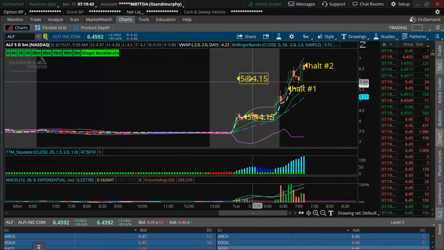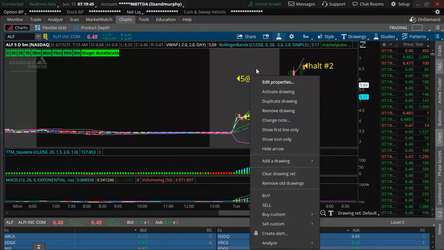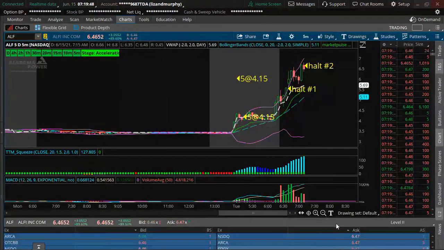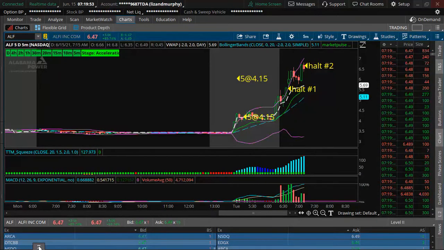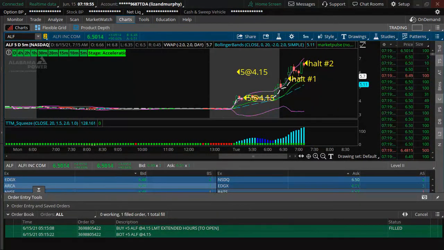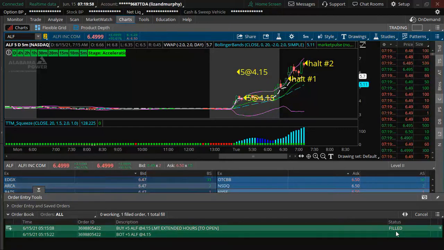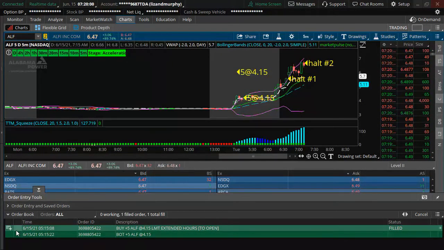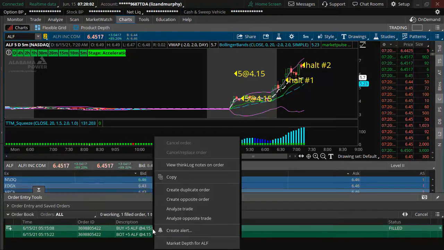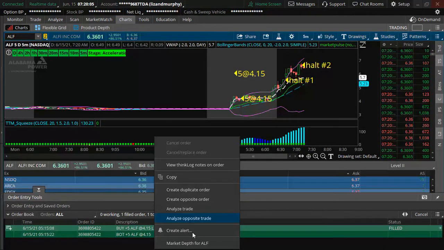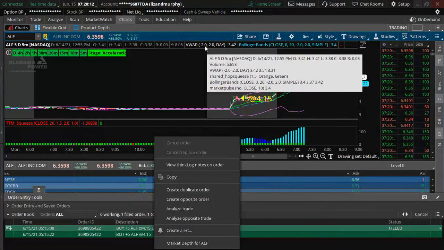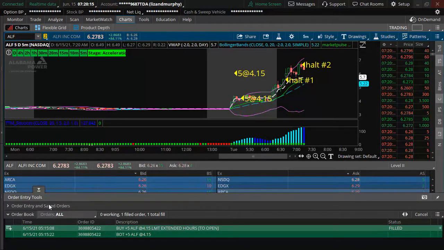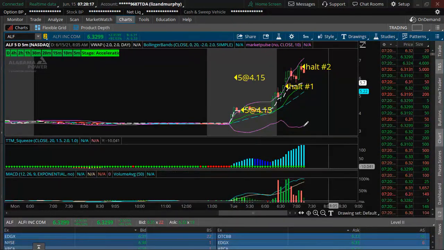Now, if I wanted to, like I said, I can go ahead and, hold on a minute. You can go ahead and click on your button down here, see that? That's where it's at. And I got filled, extended hours, and then I can right click this. I can create an alert. I can create an opposite order, an opposite trade. Thinkorswim is just amazing with the tools that they give you to use.